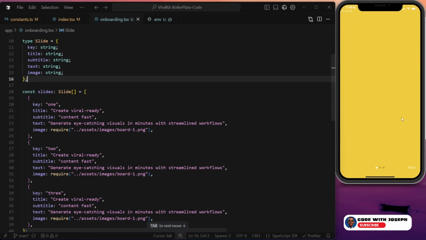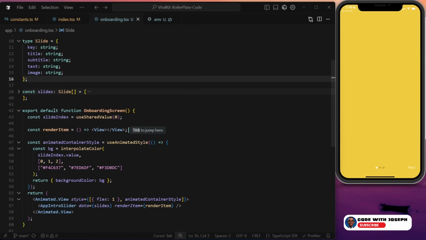So as you can see, things are shaping up already. This is the first screen. If I swipe left and right, you're not seeing anything yet, but we still have a lot to do with regards to the color that will be shown.